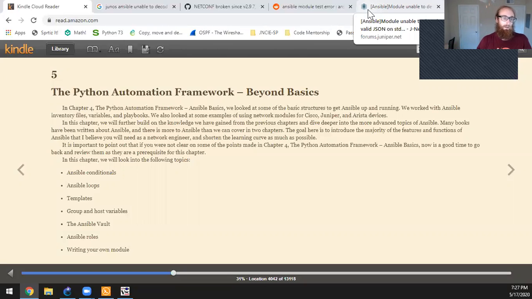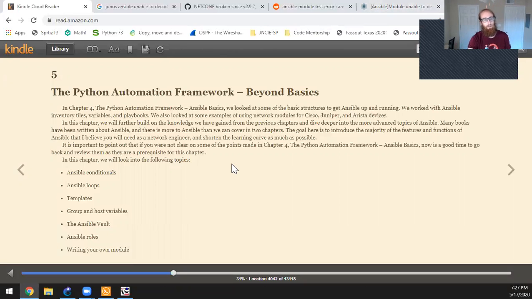Many books have been written about Ansible, and there is more to Ansible than we can cover in 2 chapters. The goal here is to introduce the majority of the features and functions of Ansible that I believe you will need as a network engineer and shorten the learning curve as much as possible. It is important to point out that if you are not clear on some of the points made in Chapter 4, the Python automation framework, Ansible basics, now is a good time to go back and review them as they are a prerequisite for this chapter.